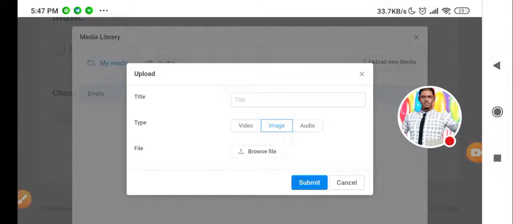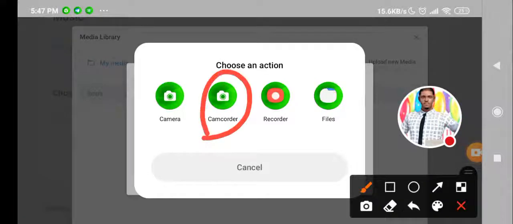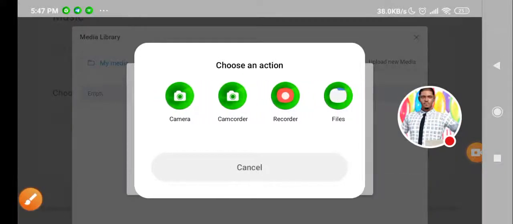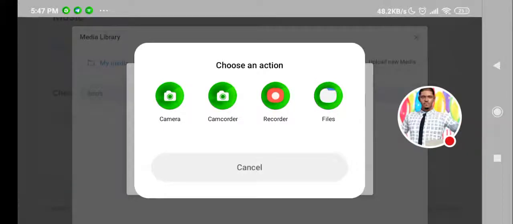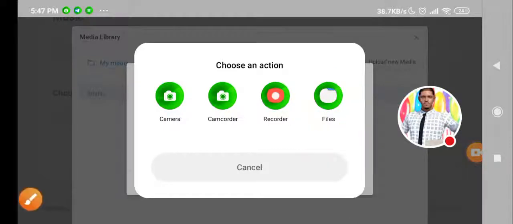How do you change the background? So select browse file. Once you select browse file, it will ask you which one you want to use. Do you want to take a camera shot, or use a video recorder, probably a video you've recorded so far, or do you want to record a video and send it, or a video, image or audio you've worked on in another software that you actually want to import? So I think that is the best way.